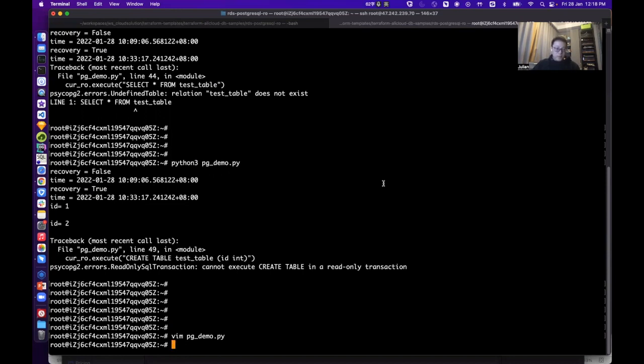I have shown a simple demo on how to connect to our RDS PostgreSQL read-write high availability cluster primary node, and also the read-only cluster. It's very easy for you to start with the RDS PostgreSQL high availability edition and the read-only cluster. I think that's all for my demo here.